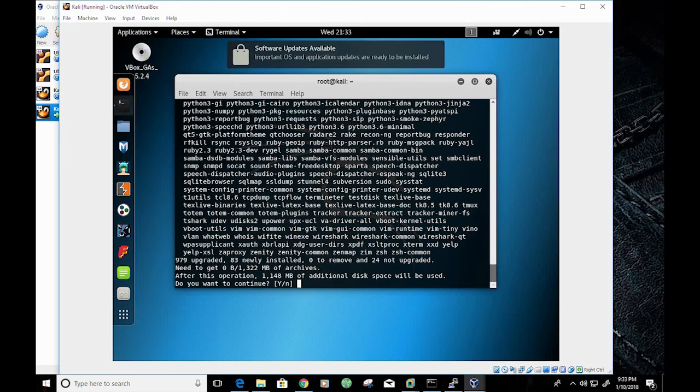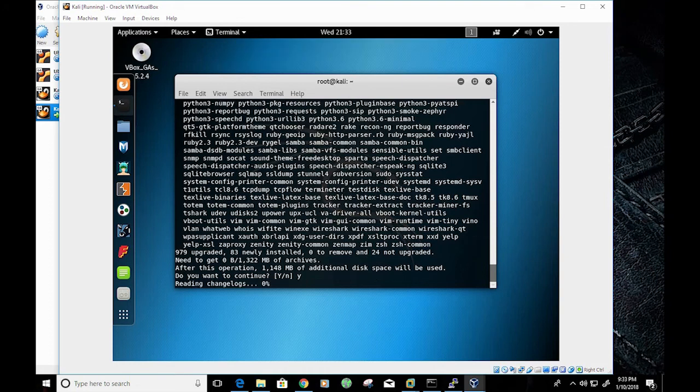Now this is going to use up a bit of space here, so keep that in mind, but we're going to go ahead and click on yes to continue. Not only will it chew up a little bit of space, so keep that in mind when you're creating some of these virtual images, but it's also going to take a little bit of time to download and install, so keep that in mind as well.